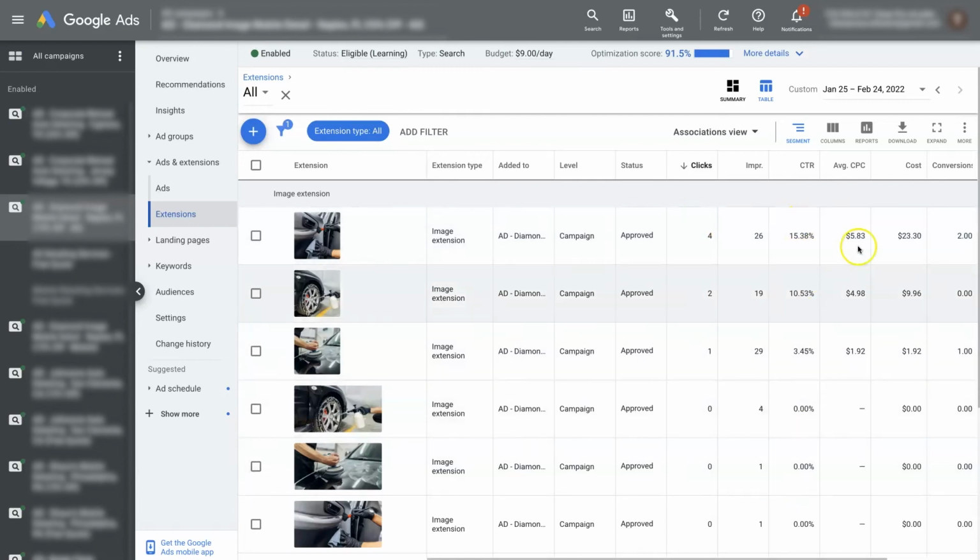Therefore, you can determine the click-through rate, the cost per click, the overall cost, how many conversions, conversion rate, all that different stuff, right? So if you look, this first one here is performing quite well. It's getting a click-through rate of almost 16%, as opposed to this one down here that's only getting a click-through rate of 3%. Now, this is a relatively new campaign, so we don't have a ton of data.